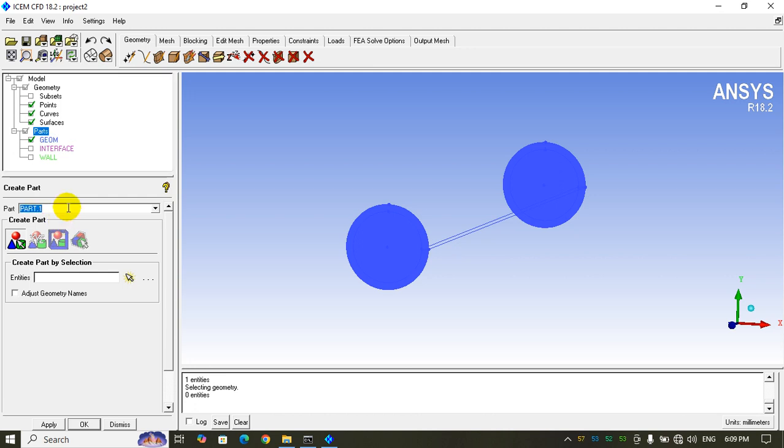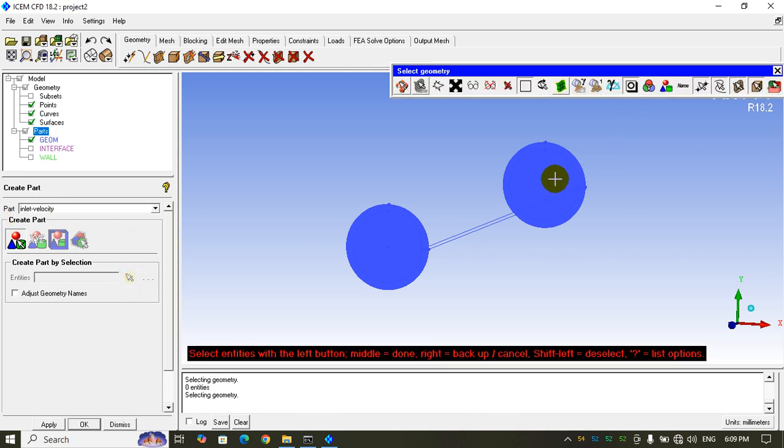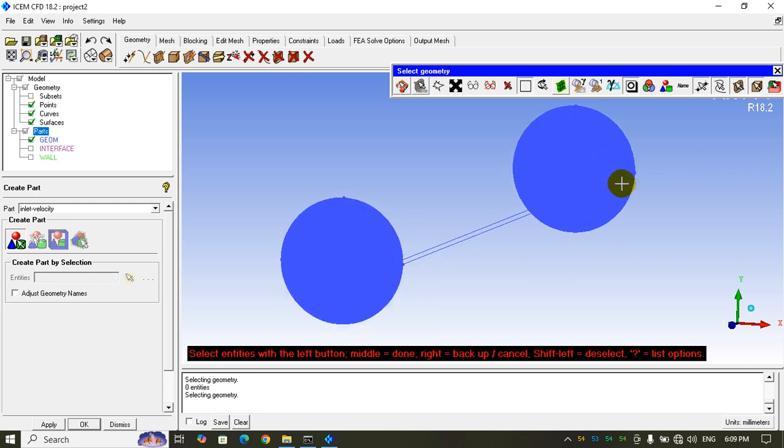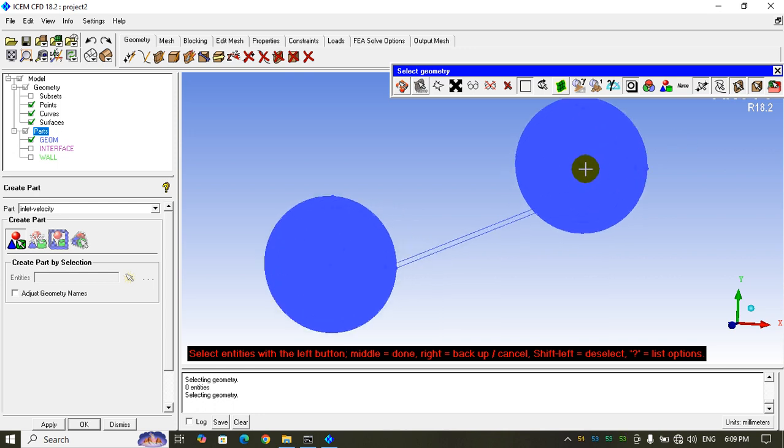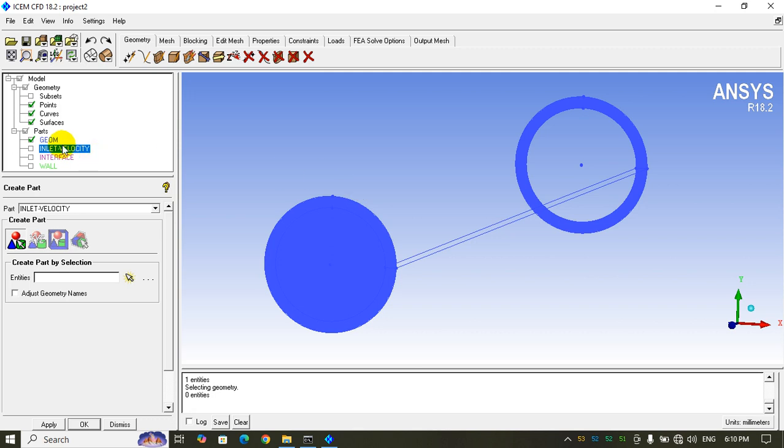Create part. Inlet. We have an inlet, let's say velocity. Right now I click there and I choose a point. If you want to choose any parameters from a complex geometry in the future, you can deselect the parameters that you don't want to select, like point, curves, and body. I just want to select the surface, so I click here and then I click it. This is the inlet velocity.